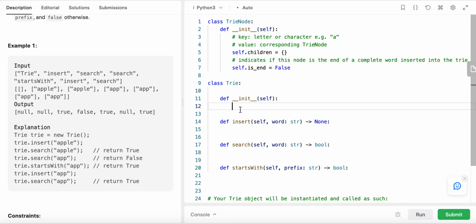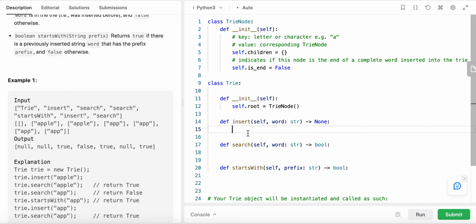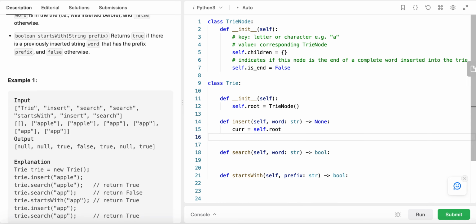Let's code the trie data structure. First, we need to initialize a root node. The root node is just an empty string. And then let's code the insert function. For insert, we insert the word character by character, starting from the root node. So we need to keep track of the current node we are at. Initially, the current node just points to the root node. And then we insert character by character.